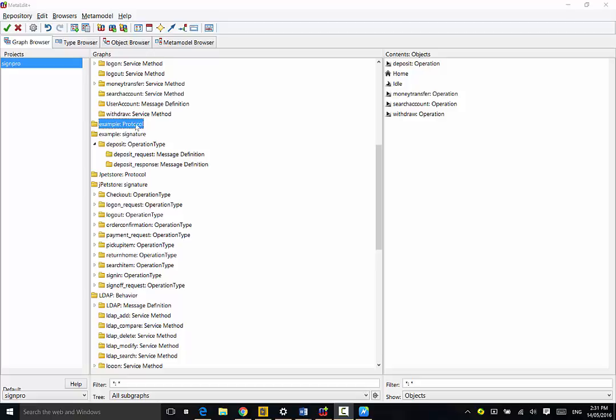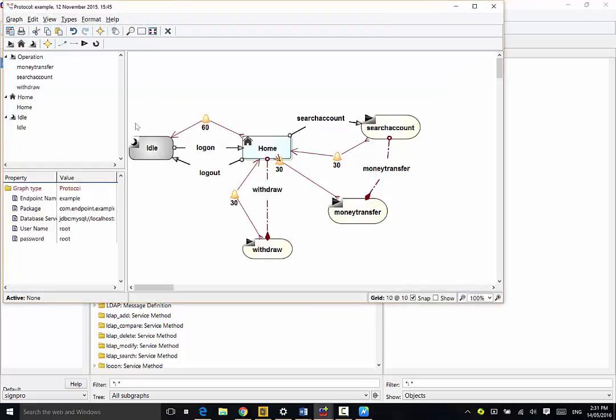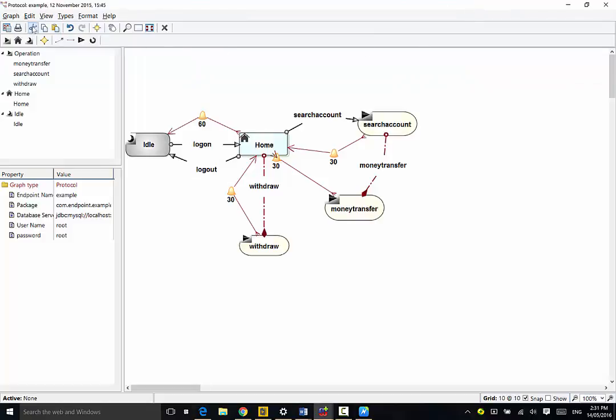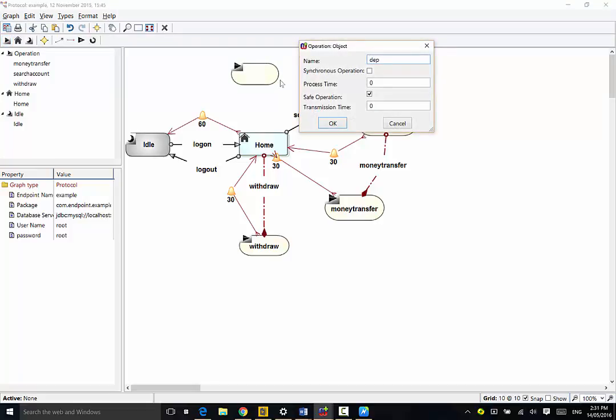Next I define the protocol model. This model specifies valid operation sequences and simulates some operation usage scenarios. To define an endpoint state, I drag and drop state icon to drawing area, and type in deposit. To simulate an unsafe operation, I unselect the safe operation checkbox and specify 15 seconds as the transmission time.